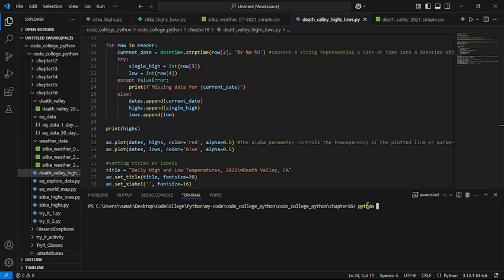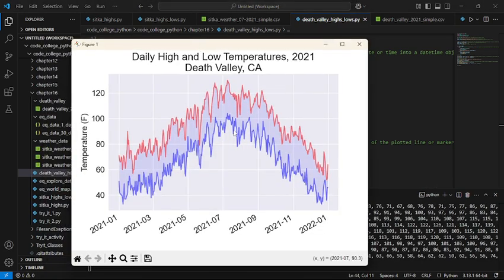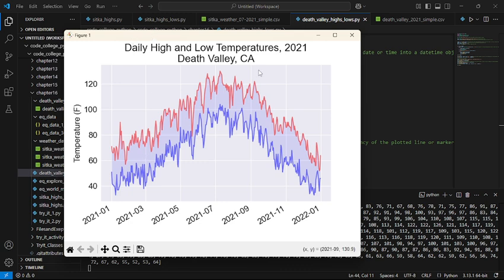Now let's see how the graph looks. So essentially almost the same, but this is for Death Valley, and now the dates are set to the year and the month because it's a larger file. And this is how it looks, with the label, the header, the dates, and the temperature.